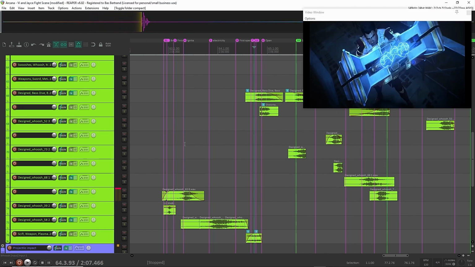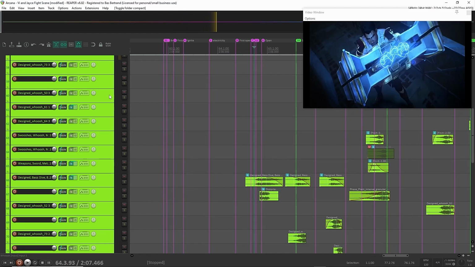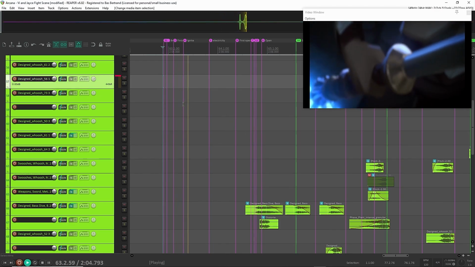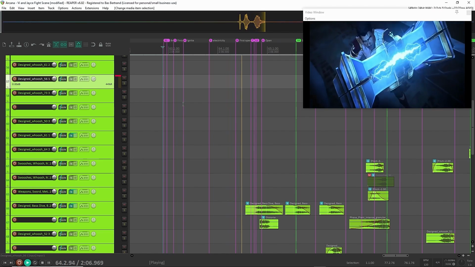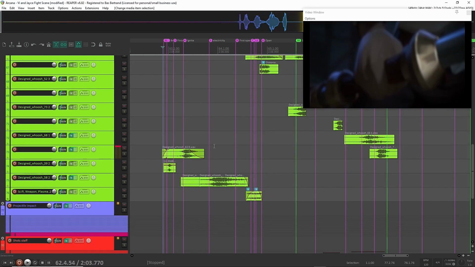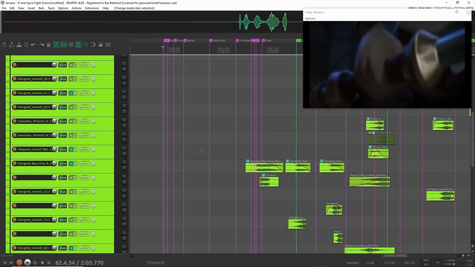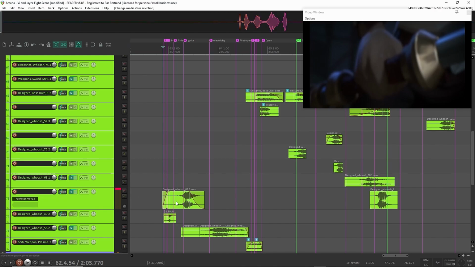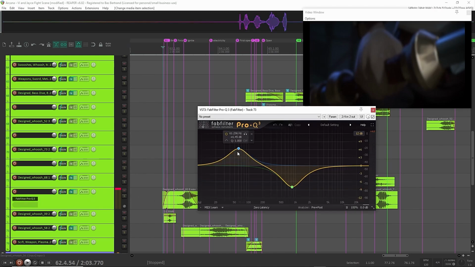So these are almost all whooshes that I created in separate projects, and a Doppler effect is really useful for that. So let's quickly listen to all the whooshes in this part. So yeah, it's pretty straightforward, to be honest. The whooshes, they are often filtered a little bit according to what they need at that moment.